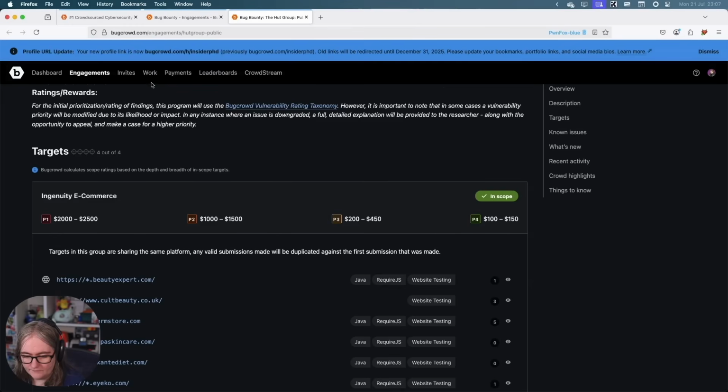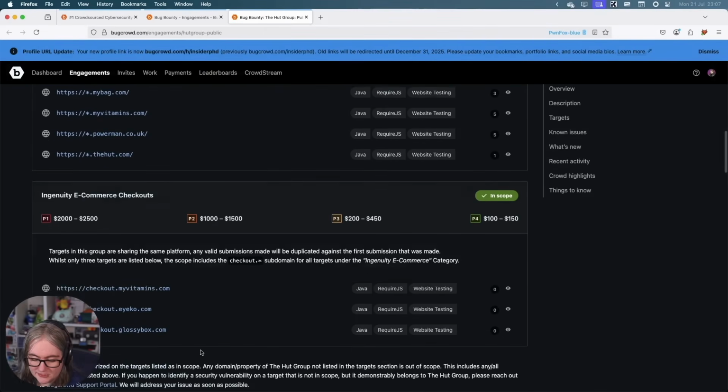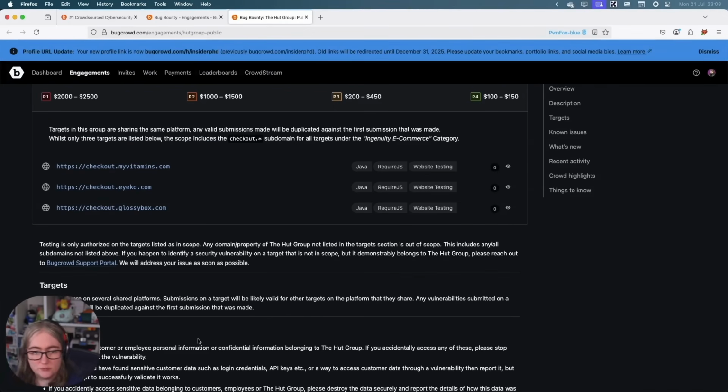I've also pulled out Hut Group and iFood, same kind of thing, right? They are e-commerce applications. E-commerce is always worth checking out for IDORs because you have orders, you have baskets, you have addresses, you have credit cards. All of that can be really sensitive information and all be IDORs, really.